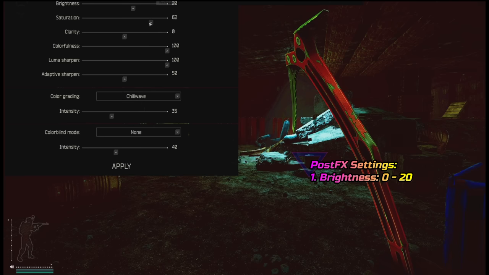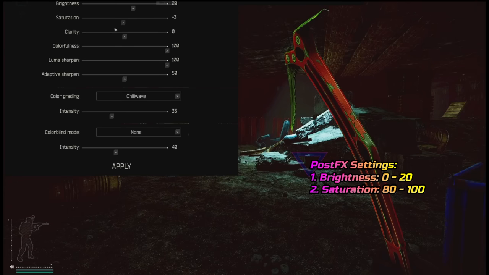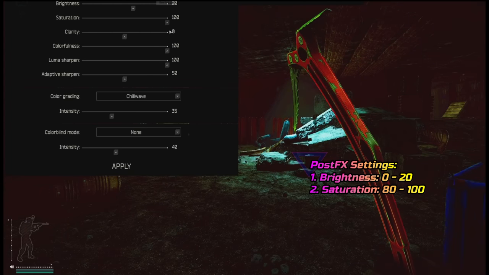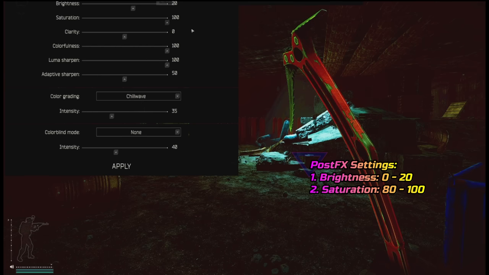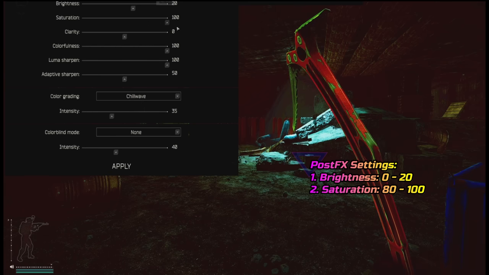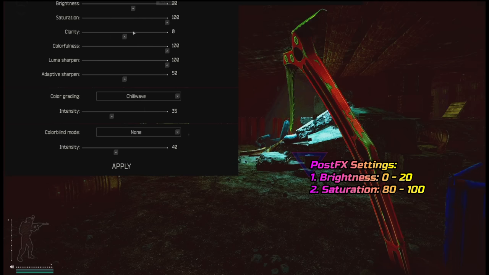The saturation, this affects the colorfulness of the game. You see how it looks kind of drab when I slide it down like that. I almost always have this as high as it'll go. Tarkov is a really dark and kind of a dreary game. I like pulling the colors out of it. It just makes everything look better.